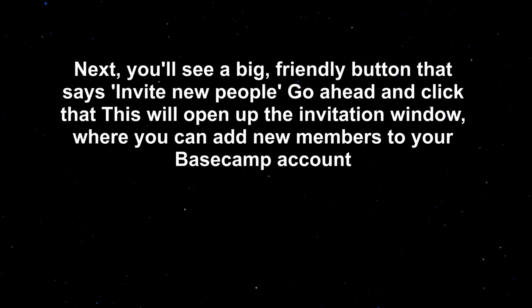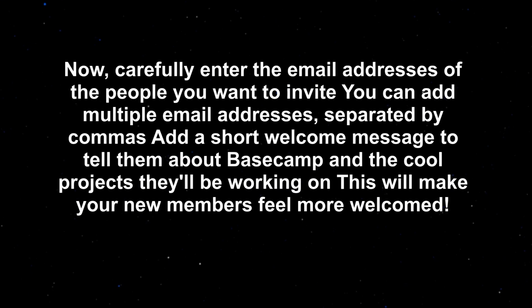This will open up the invitation window where you can add new members to your Basecamp account. Now, carefully enter the email addresses of the people you want to invite. You can add multiple email addresses separated by commas. Add a short welcome message to tell them about Basecamp and the cool projects they'll be working on. This will make your new members feel more welcomed.